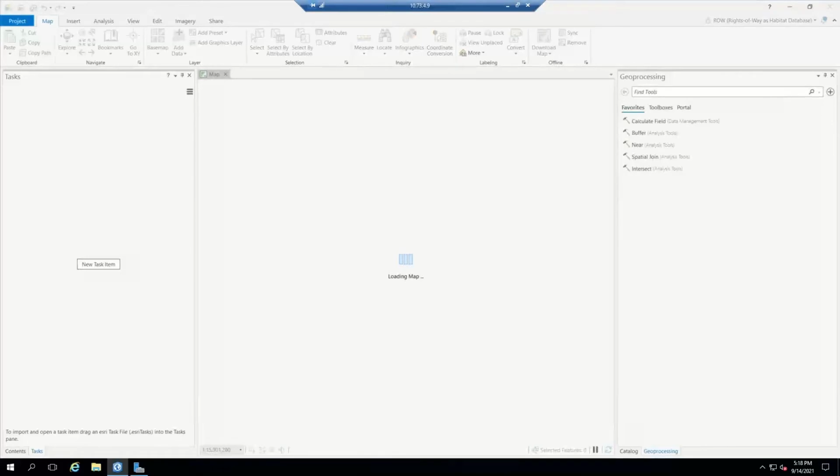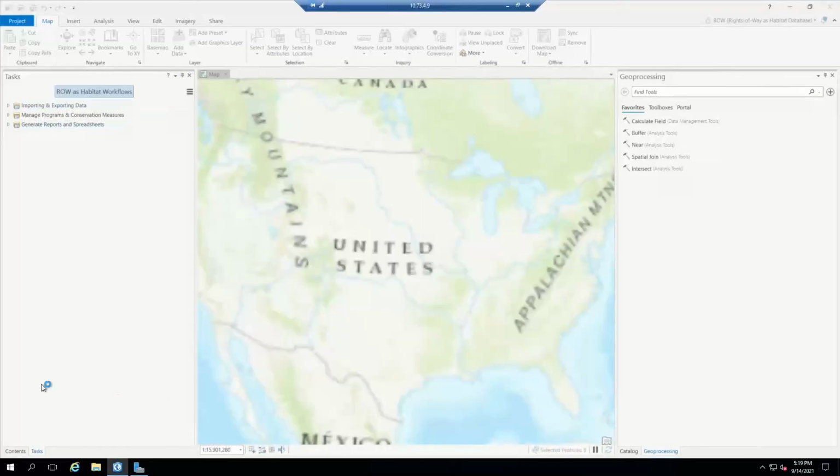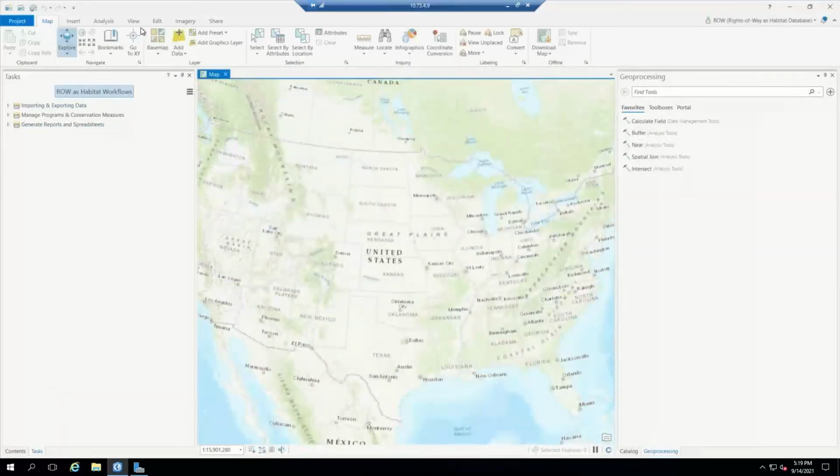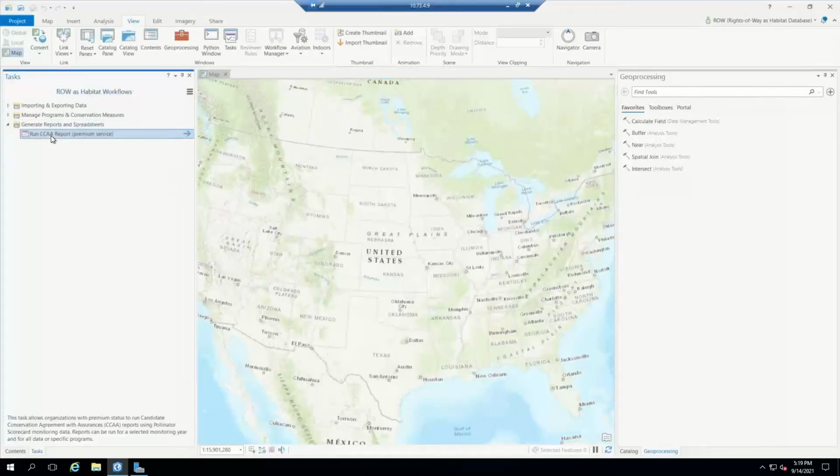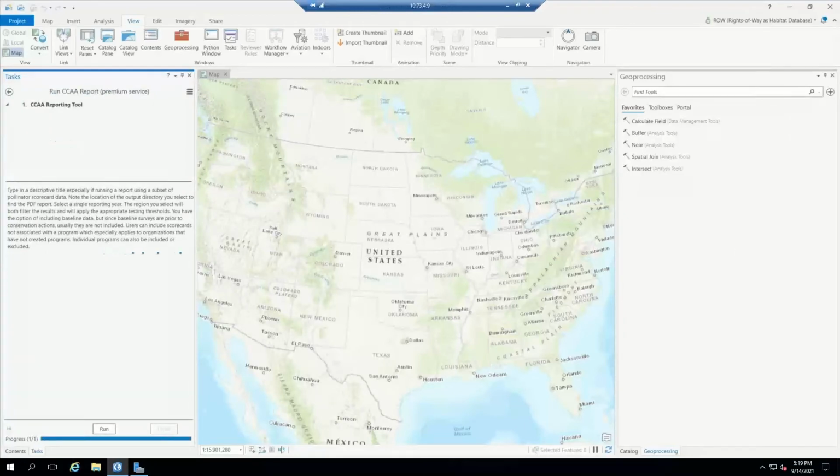You'll want to make sure that the tasks pane is visible to you. This should automatically load in this left panel here. If you don't see it, you can open it up by selecting View in this top menu and then Tasks here. In the Tasks pane, you can expand Generate Reports and Spreadsheets to open Run CCAA Report. They'll just need a second to load.